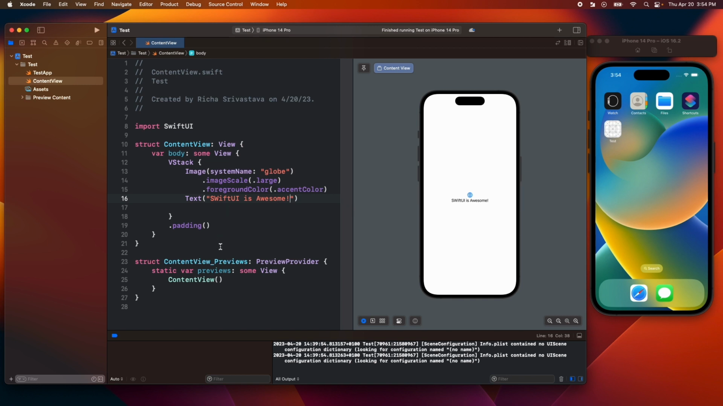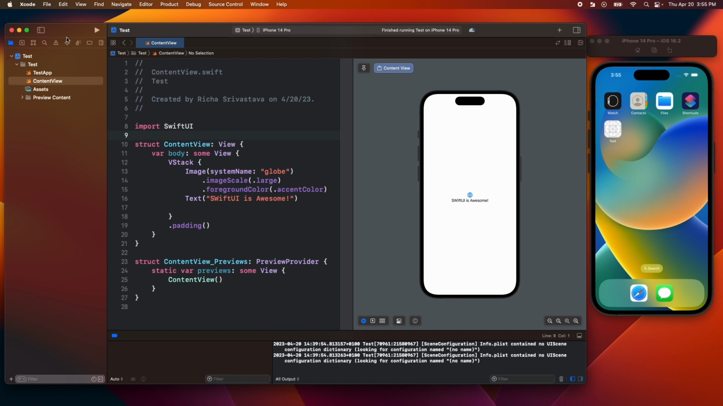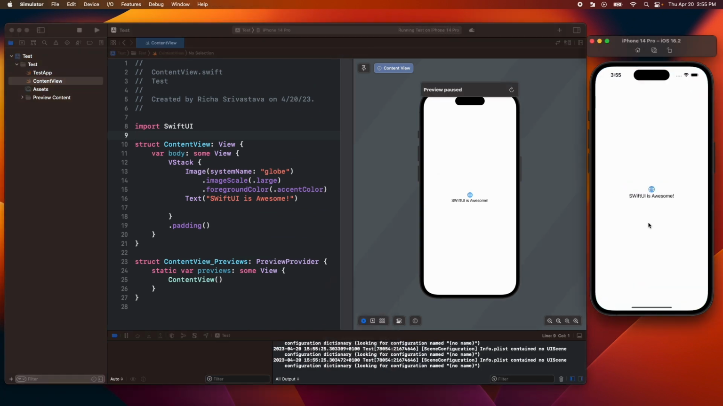But as you start writing your code and your code becomes bigger and bigger, previews sometimes become a bit laggy or a bit buggy as well. In that scenario, you will have to go to this button, the play button, and select the simulator in which you want to test your application. In our case, it is selected to iPhone 14 Pro, and then run it, and your application will run in the simulator as well.